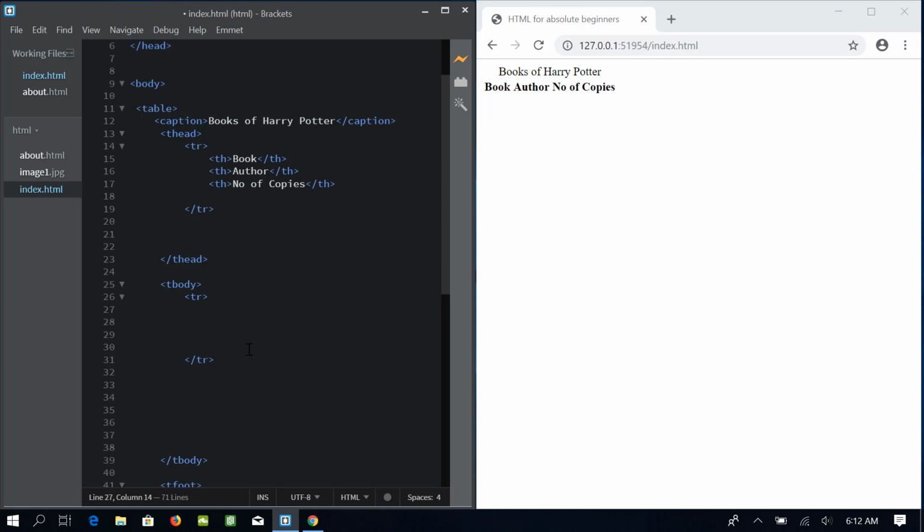Next, I will go inside the T-body element and add the row by writing the TR element. Add a TD for data and write the text Book 1. Add another TD and write author J.K. Rowling. Add another TD and write 1 million. These are just arbitrary values.